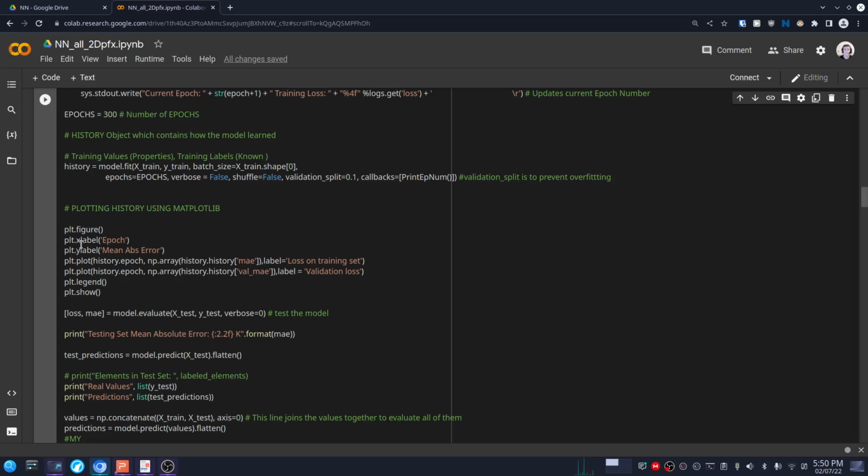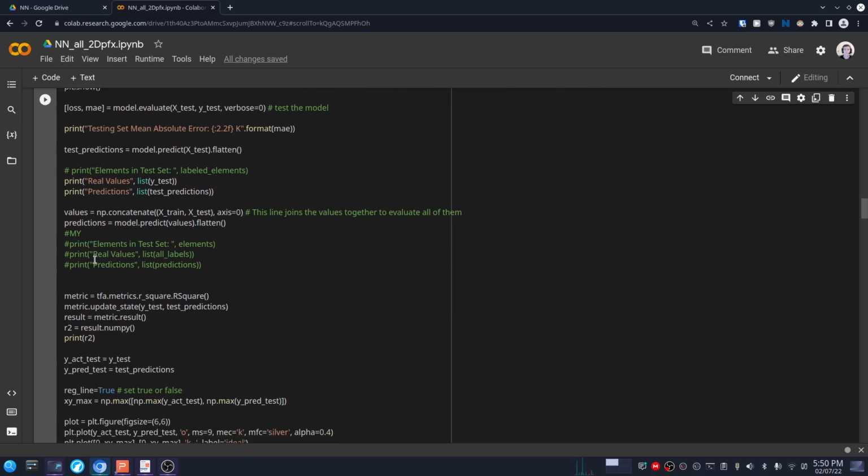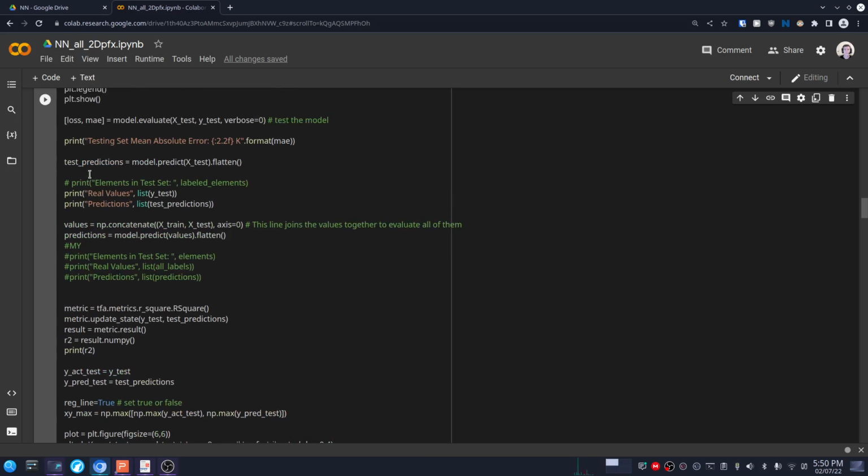We are plotting using matplotlib. Here we are finding the model evaluation metrics using TensorFlow add-ons, like root mean square error. We are finding R square using NumPy from the result we are obtaining from the predictions.